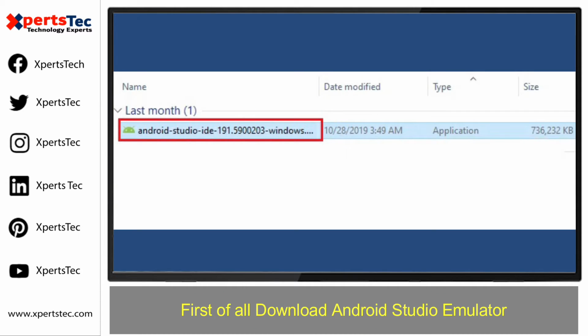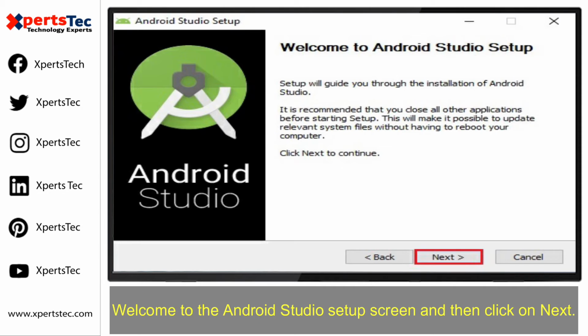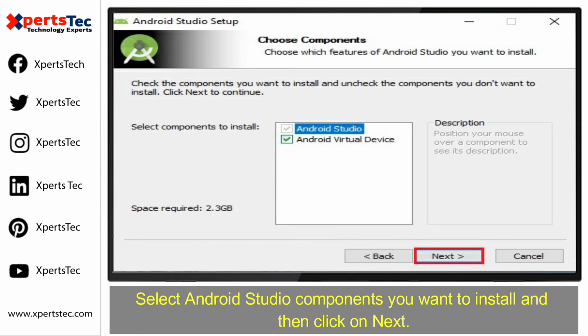First of all, download the Android Studio Emulator. Once you have downloaded, open your download folder, double-click on the Android Studio IDE .exe file to start the installation process. Welcome to the Android Studio setup screen. Click Next. Select Android Studio components you would like to install and then click Next.